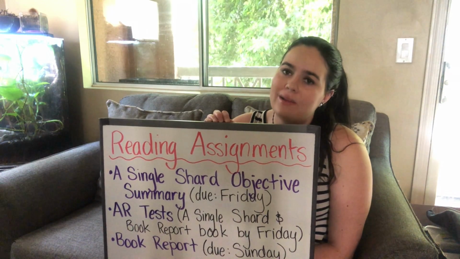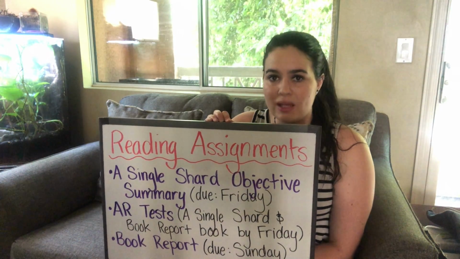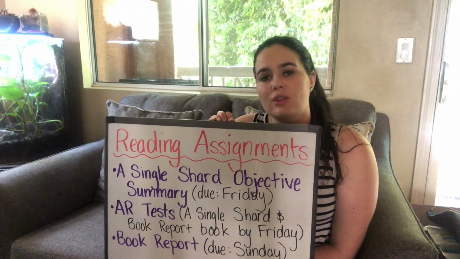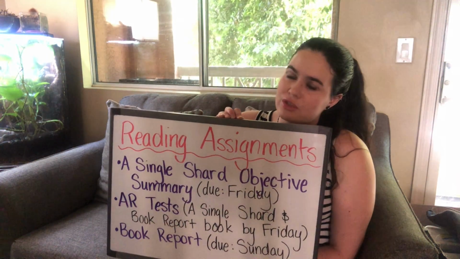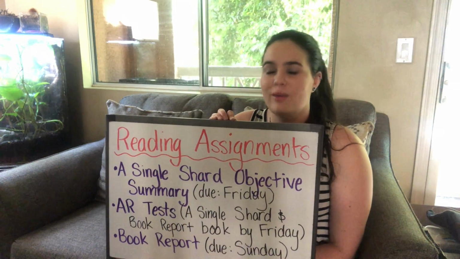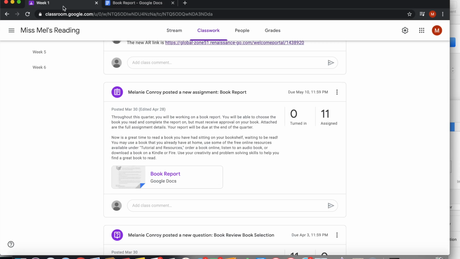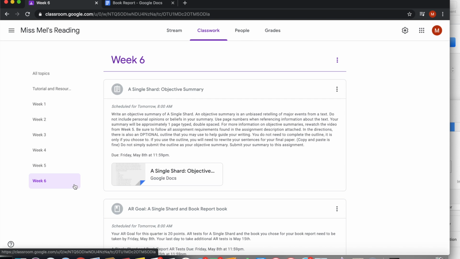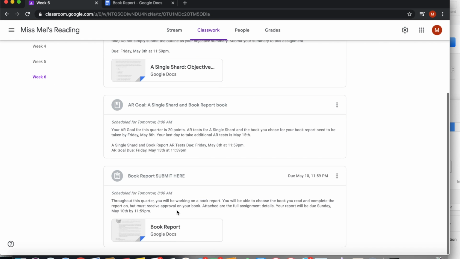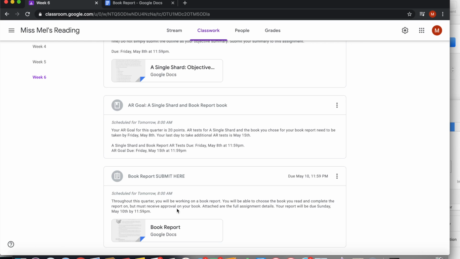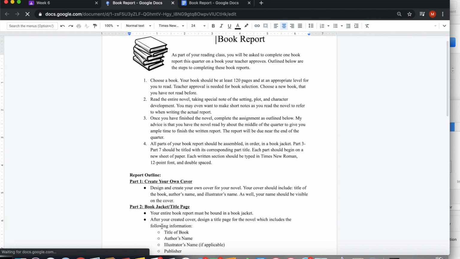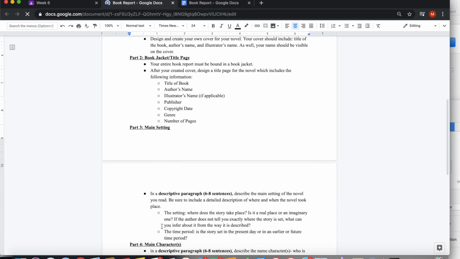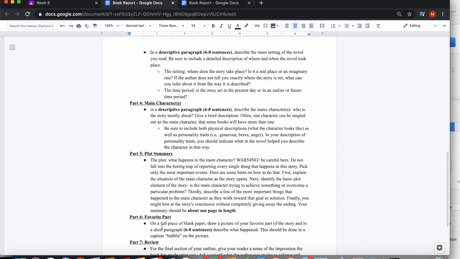It is also available in this week's assignment. So where I put the Dropbox, I also included the original instructions so you can go through and make sure that you have all of your parts ready to go. To find this, you are going to go back to week 6 and find the assignment that says Book Report, Submit Here. This is where you are going to turn in your final assignment. If you click on the attachment, you will see that I have included the full instructions here as well.